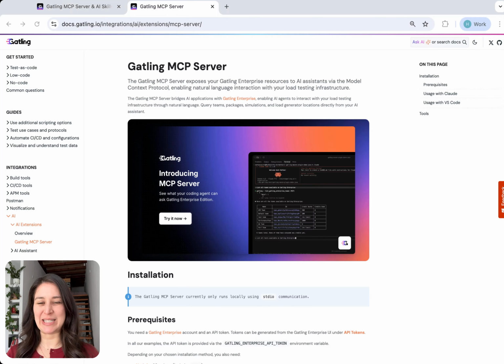Before the demo, let me explain the two pieces. MCP stands for Model Context Protocol, and it's a lightweight bridge that connects your AI assistant to Gatling Enterprise. So when you tell your AI agent to do something like list all my tests, the agent calls the MCP server, which queries the Gatling Enterprise API and returns the data.